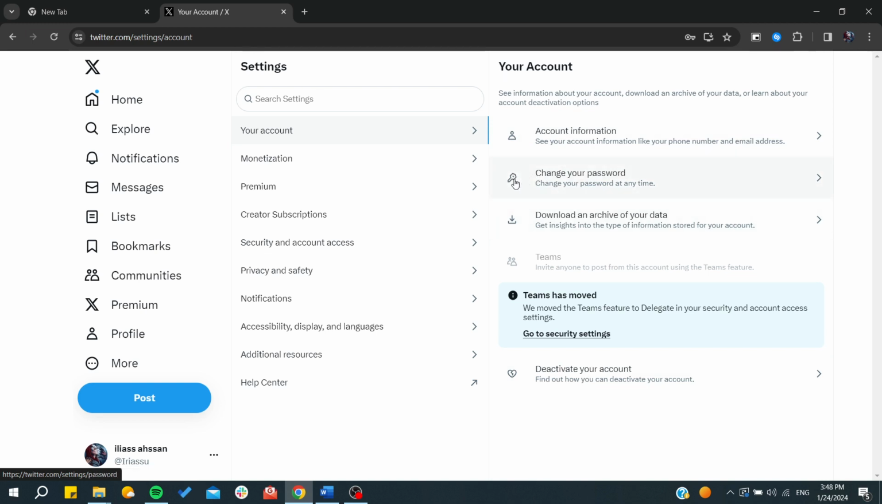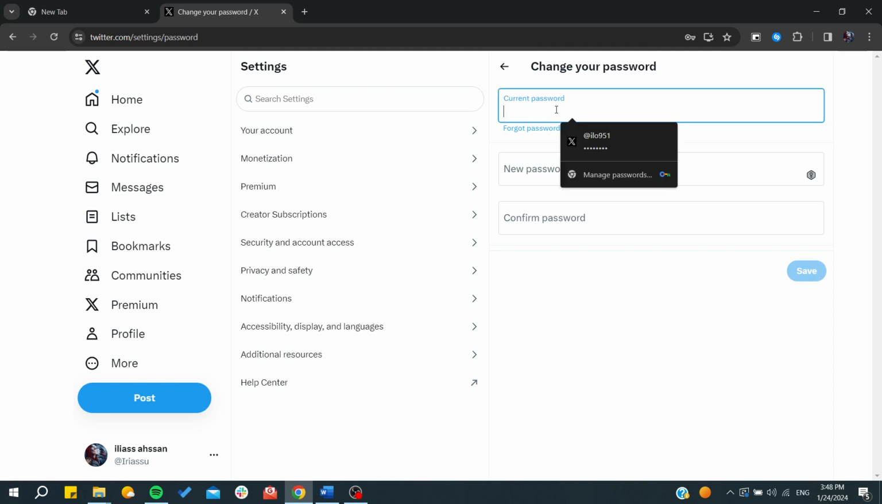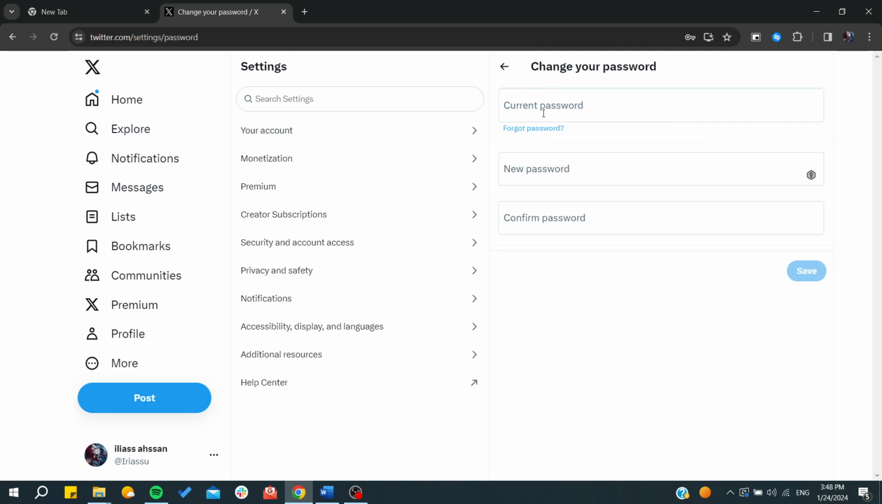And all we need to do is to go to the change your password setting, click in here, and then this form will appear. All you need to do is to fill this form. First, you need just to type or add your current password. After that, you need just to add the new password.